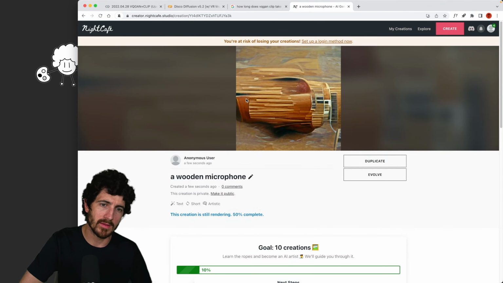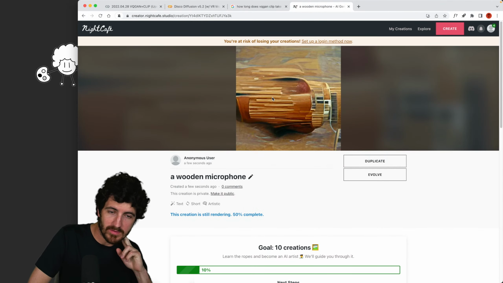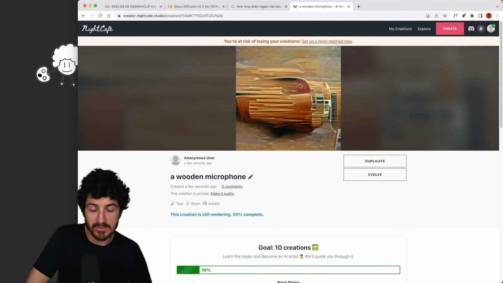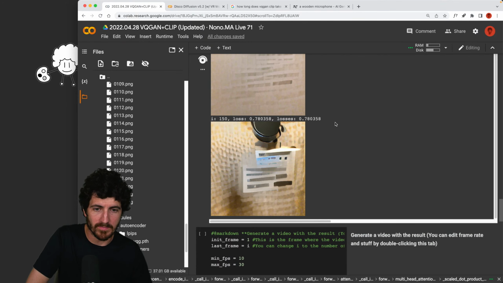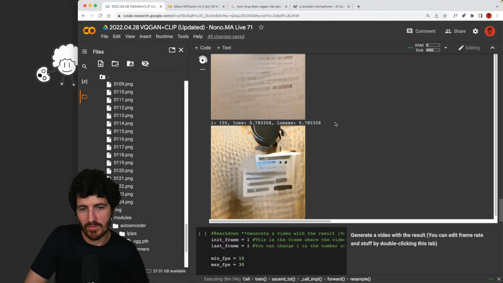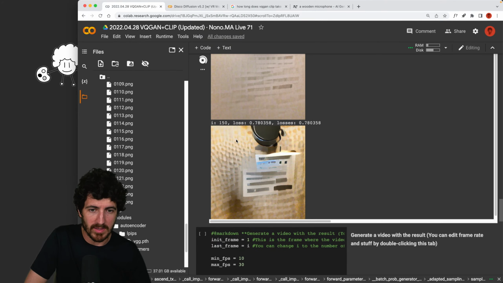Right. So this is making something. This seems to be a lot faster than what was happening here. Maybe because of the GPU. But yeah, it seems like this is working.